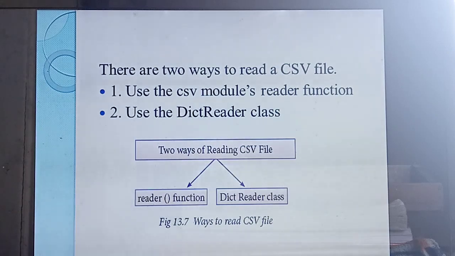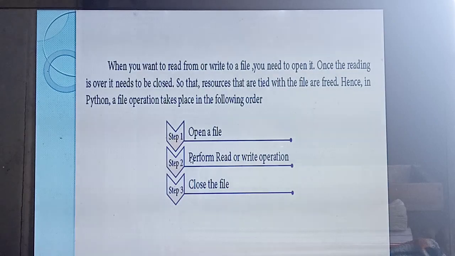If they ask this question for 5 marks, you should write it like this and draw this tabular column diagram, a flowchart. What are the two ways? Once more, say what are the two ways to read a CSV file? Reader function and DictReader class. Understand? Okay, so listen carefully.